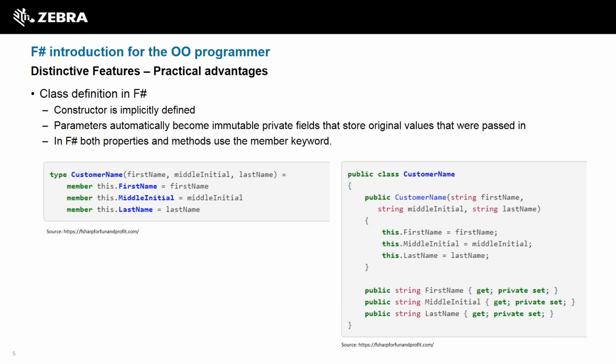Let's now look at class definition in F#. Same class here, customer name, defined in F# and C#. Again, fewer lines of code in F#, mainly as a result of the fact that the class constructor is implicitly defined. Parameters automatically become immutable private fields that store original values that were passed in. Both properties and method use the member keyword in F#. We'll see a few more class definitions in the F# samples that we'll go through later in the webinar.